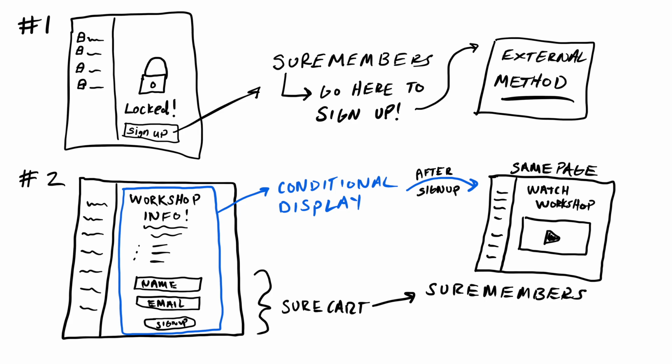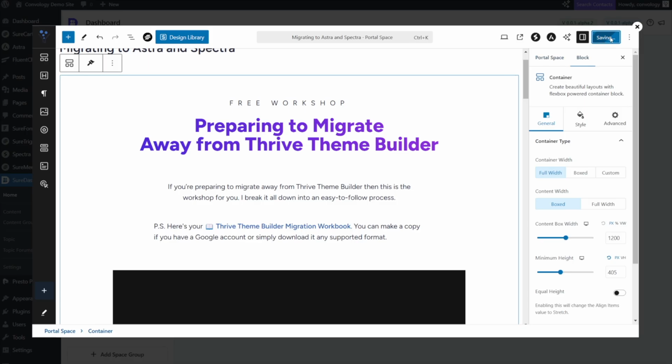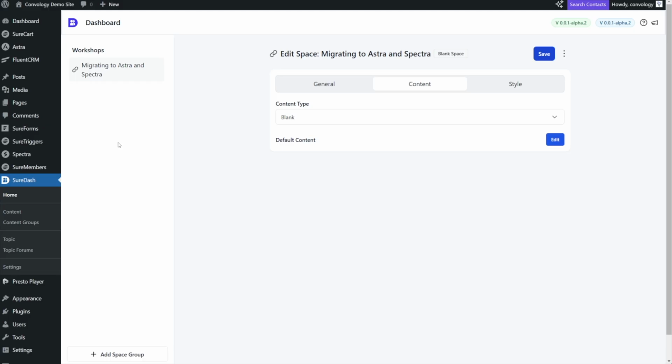Let me show you how to do that. For now, let's go ahead and save our space, and I'm going to go into Sure Members, and I'm going to create a new access group for our workshop.